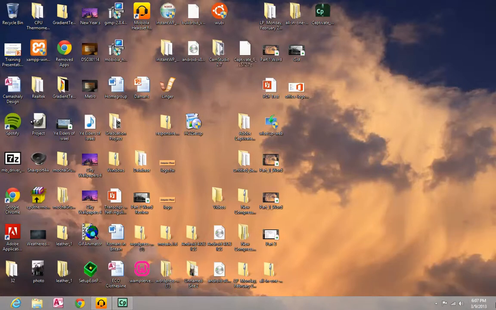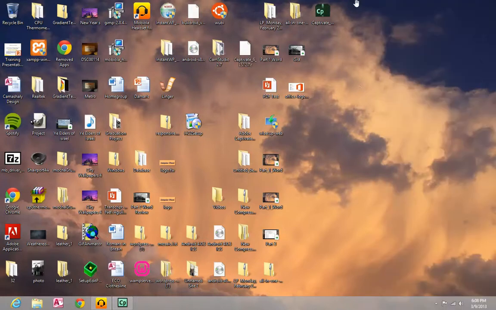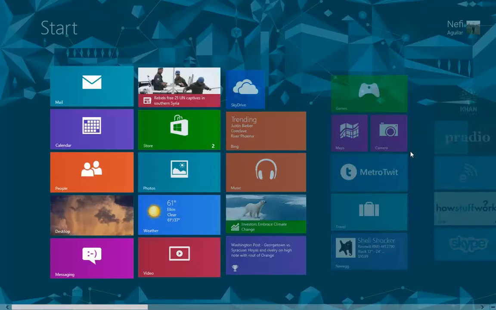And oh yes, one thing that has changed is your network dialog box. This shows you your networks. And I'm going to show you guys another great feature of Windows 8.